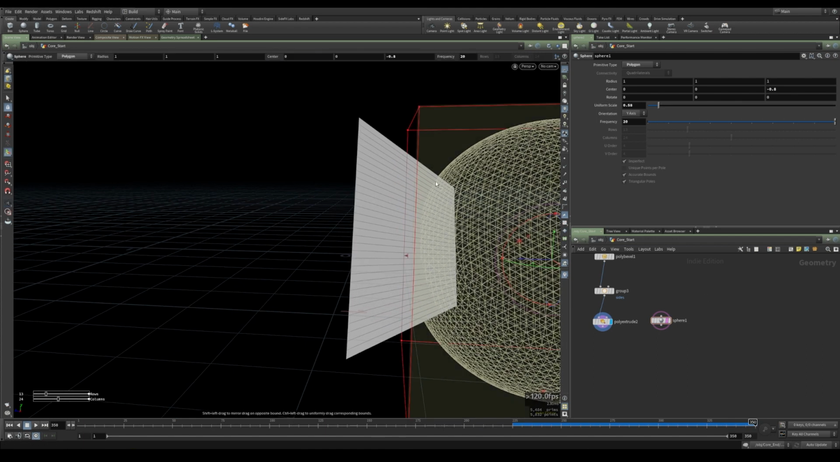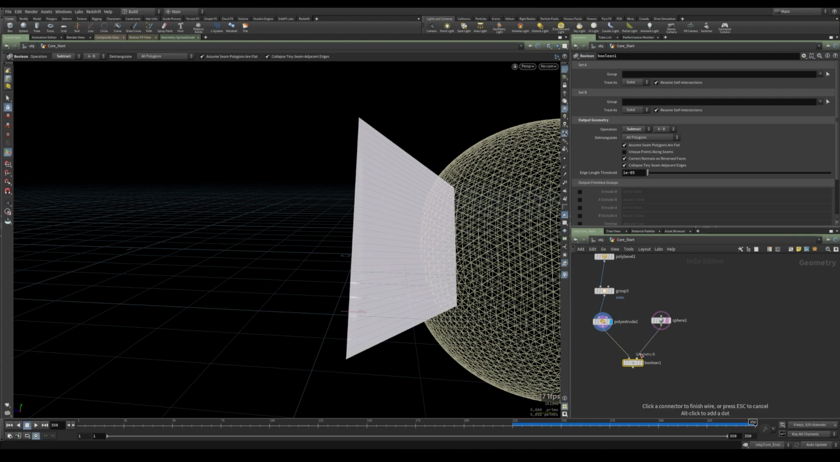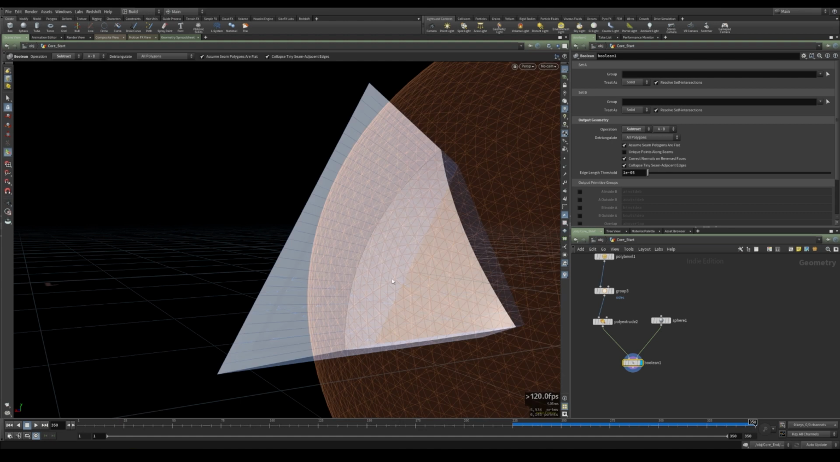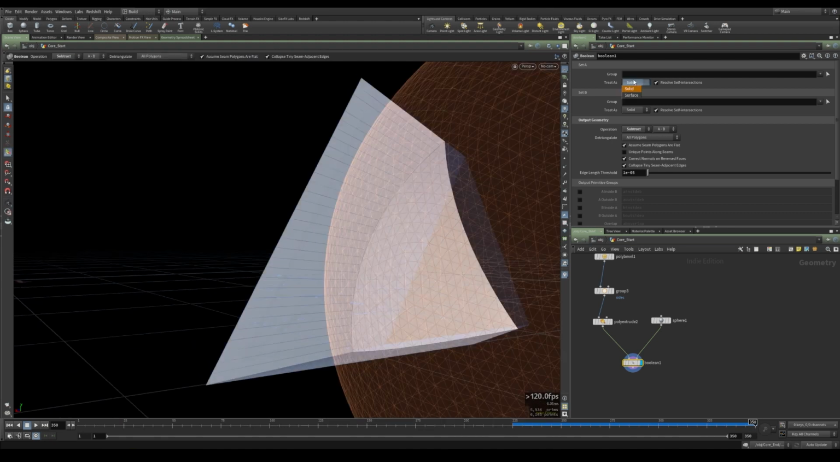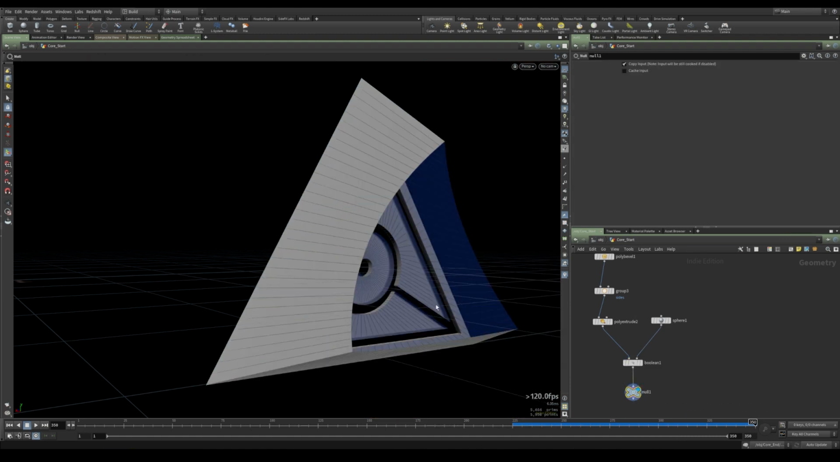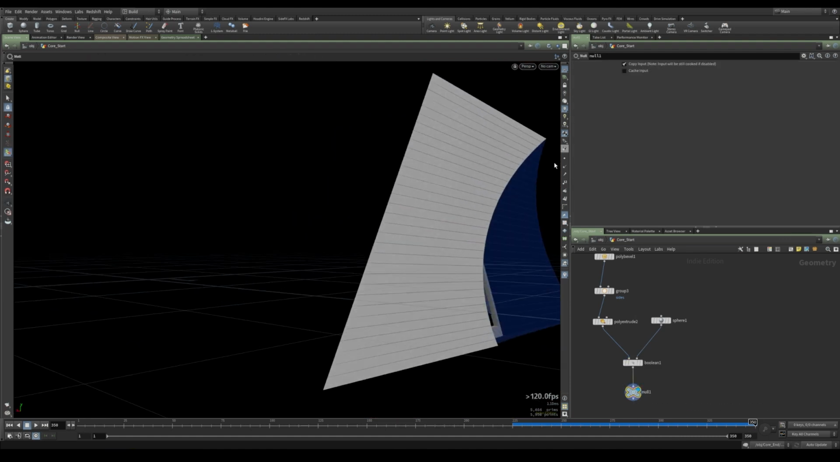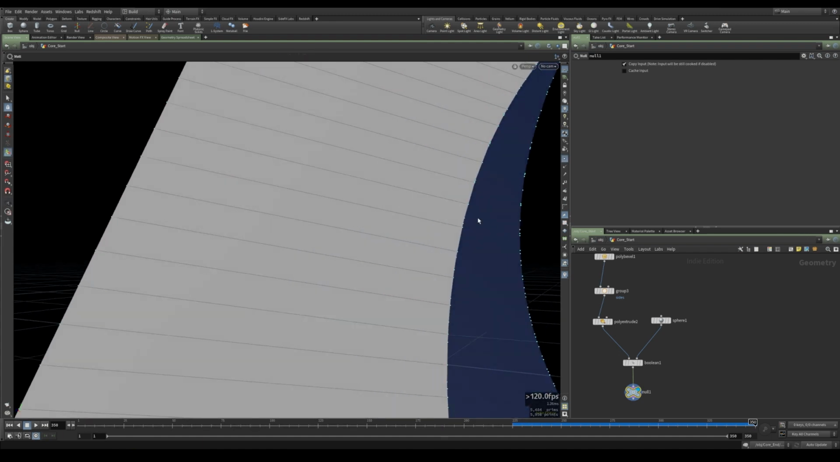So now we can use a boolean to cut the side shape. So let's take a boolean node, plug the extrude and the sphere, and we will end up with something like this, but we don't want this inner surface for now. So let's change the set A to surface, and we have our side surface with the curvature. But the problem now is that the boolean left a bunch of points that we have to delete now.